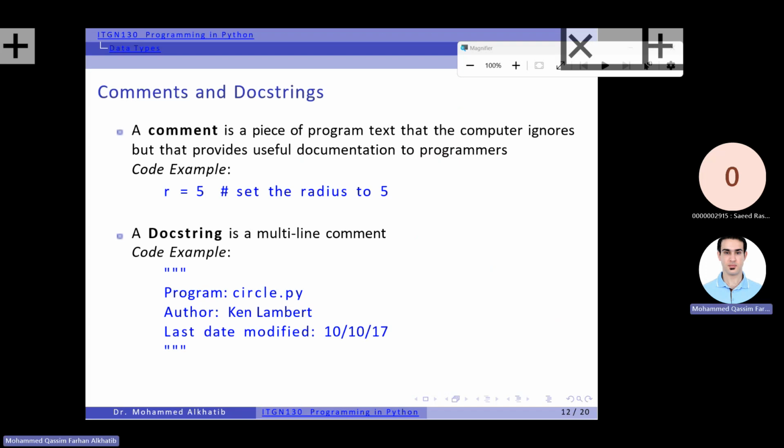Comments. We've done that last week. Every time you open a new file in Spyder, it will start with comments. Comments like, for example, you want to find the area of a circle. And the area of the circle is pi r squared. So you say r equal 5 and area equal 3.14 times r times r.